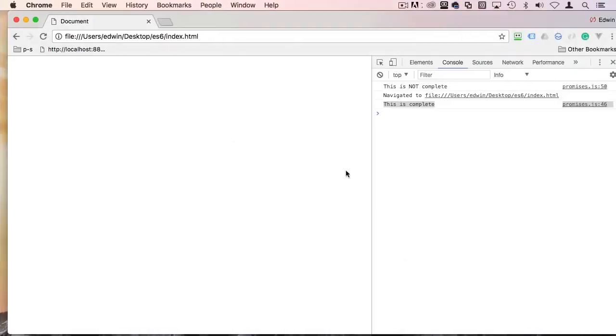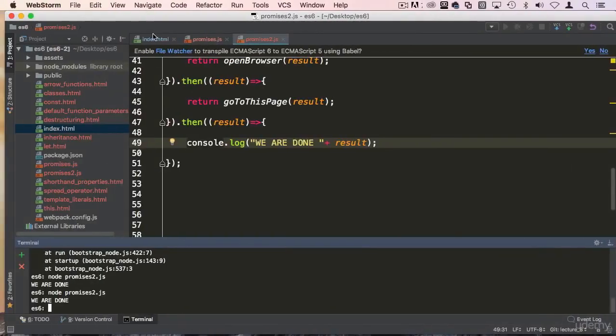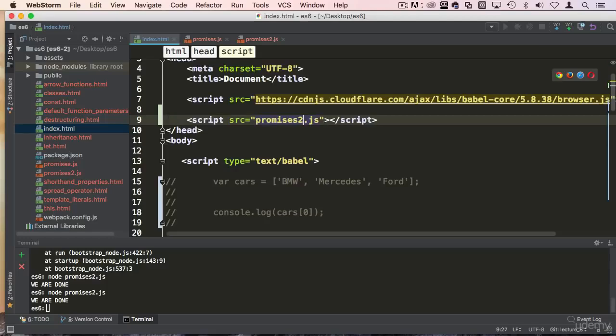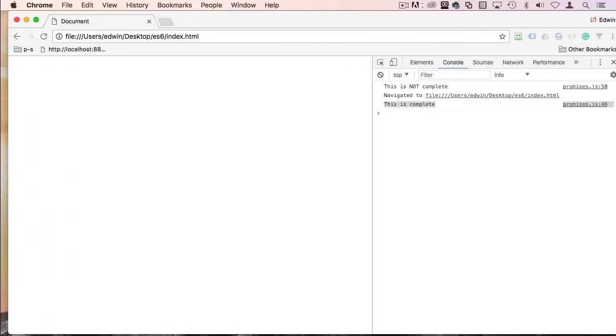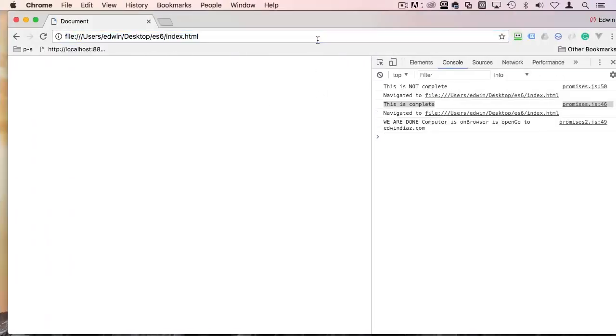Now, let's actually execute this in the browser. And let's go back to index. Make sure we have that promise there. And let's come back here. And as you can see, it says we are done.